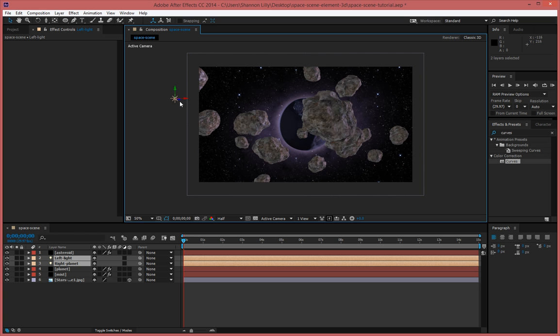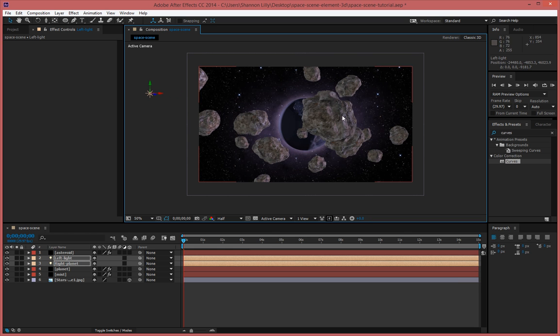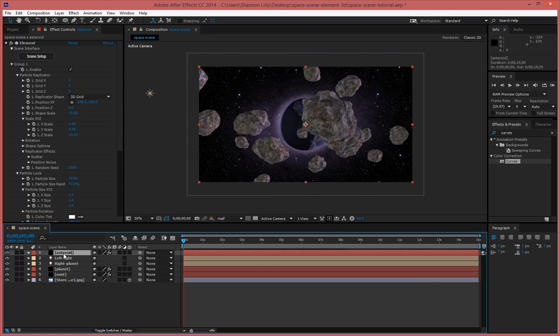and I want to hold down shift, and on the Z I simply want to adjust these until I get a little bit more definition on those asteroids, which you can see is happening here now. So let's go back to the asteroids once again.